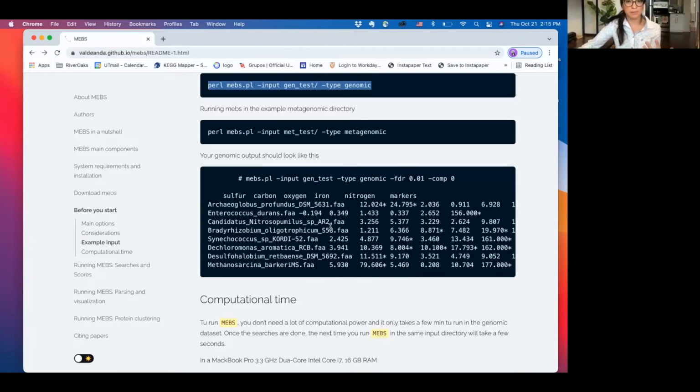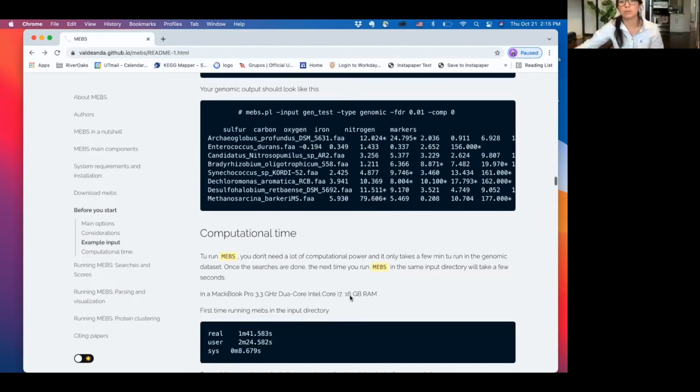Once you have done this, the next time you run MEBS, imagine that you have a directory with several genomes and you want to incorporate more genomes. You don't have to delete what MEBS already computed. You just put all the new genomes there. MEBS is going to check the files that are there, and if those files are already present, you don't have to worry about pre-computing those searches again. The searches are going to be there. The files are going to be there. MEBS is just going to check for those files, and it's going to compute the scores or the completeness of the genomes that you incorporate into that directory.